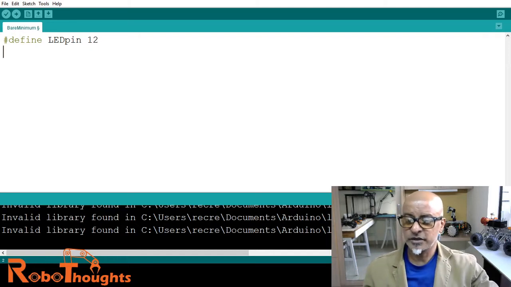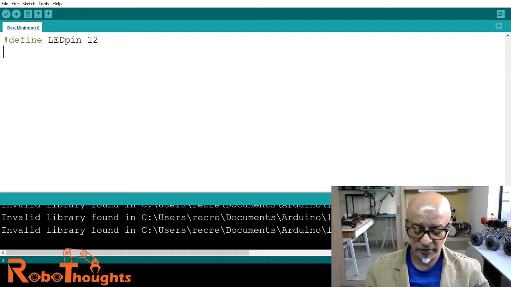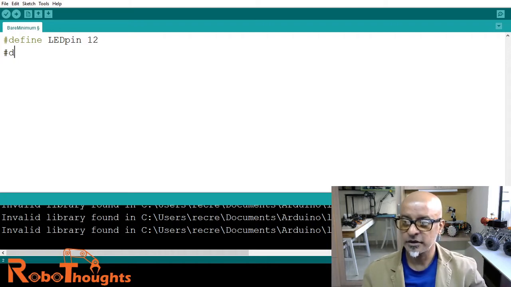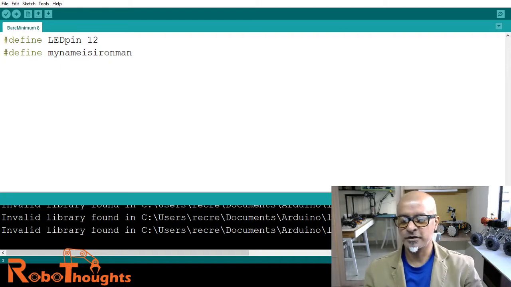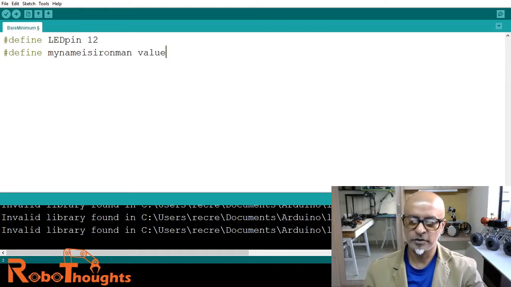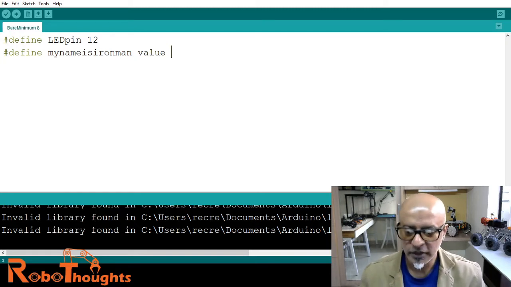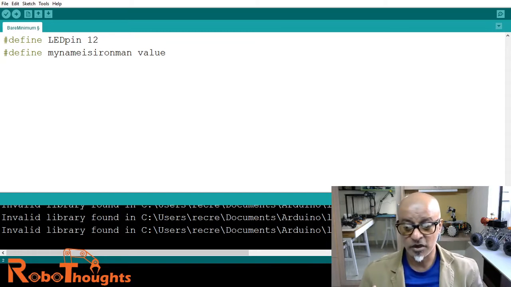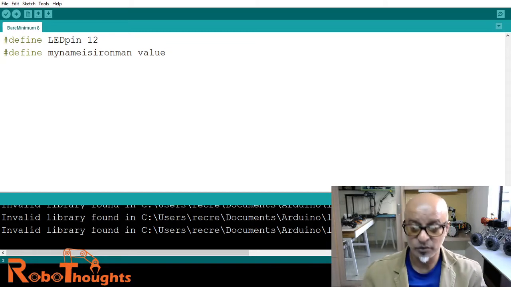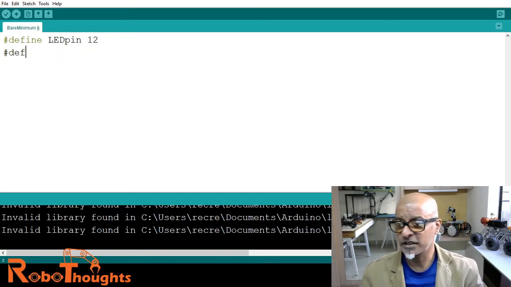Now we can also say hash define, for example, and you can put any name here. Say my name is Iron Man without any space. And then you can put a value, whatever value you want. The value is what is assigned to the constant, also called a macro. So that is how this works. It's a very simple function, guys.